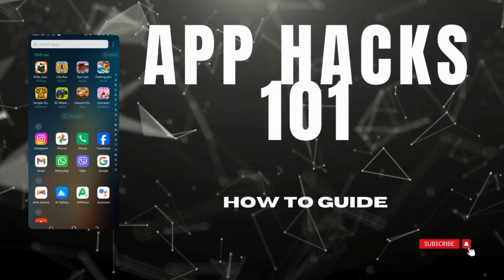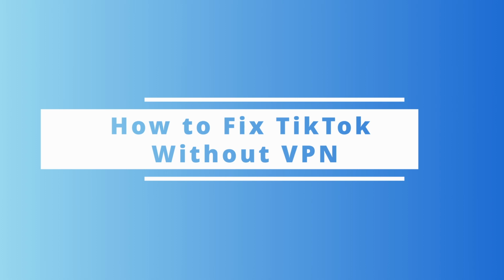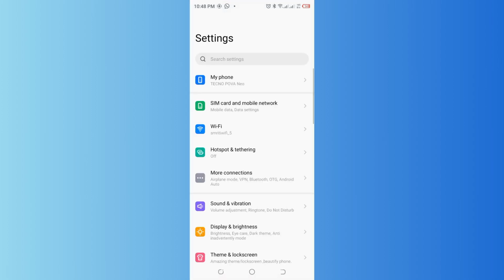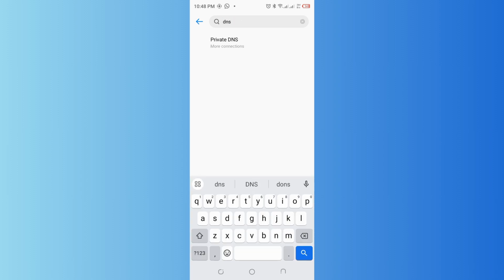In today's video, I'm going to show you how to fix TikTok without VPN. So in order to get access to TikTok without the VPN, you need to go to the settings, and in the settings there's a search bar at the top. Type DNS, private DNS, and right over here you can see the private DNS option.